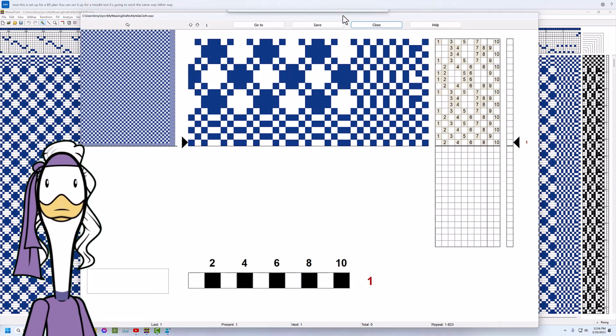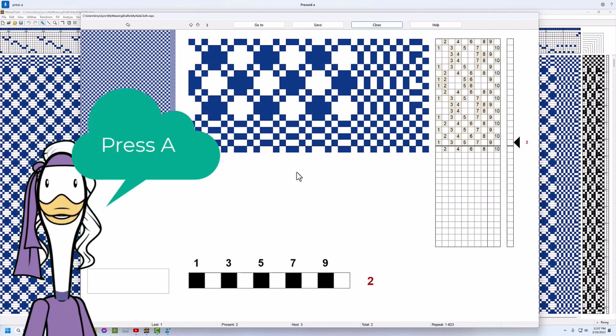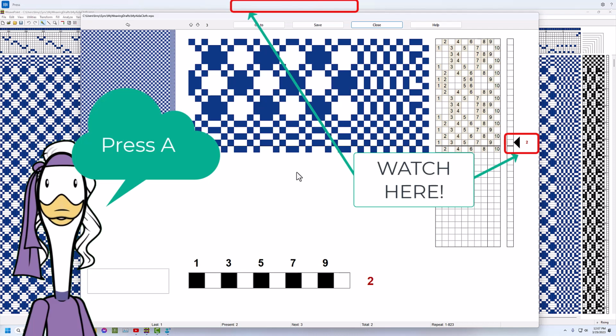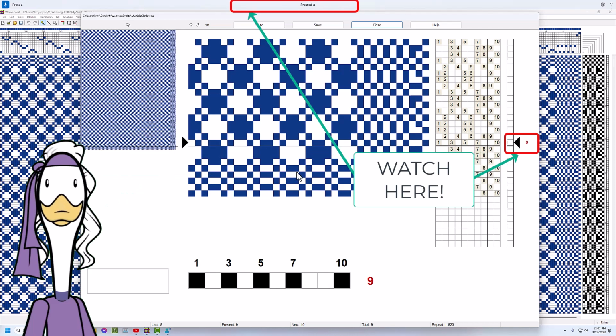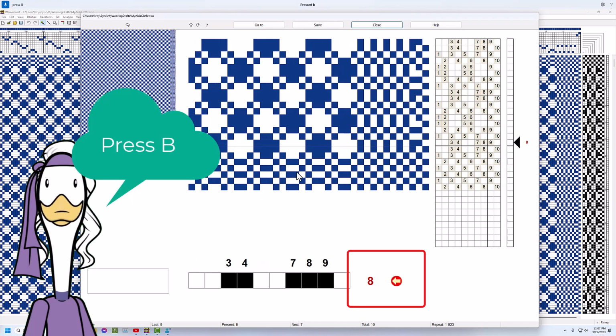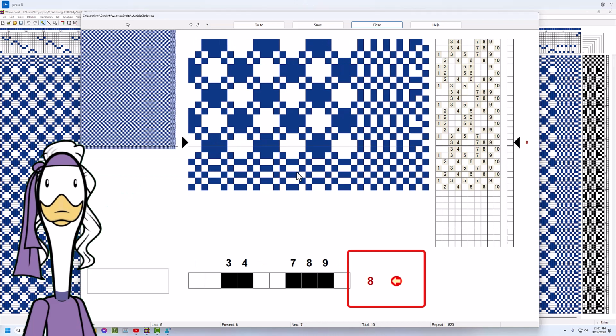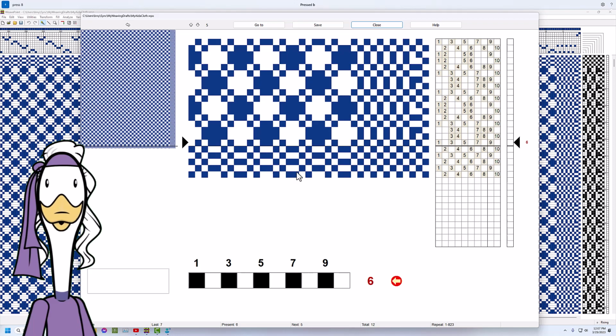So once you have this open here, there are multiple different options. We'll try just the keyboard shortcut. Press A. Press A. Press A. And that works. You can also do press B to go in reverse. Press B. Press B. Notice that we've got the little reversing arrow here, and it keeps saying press A or press B up here.